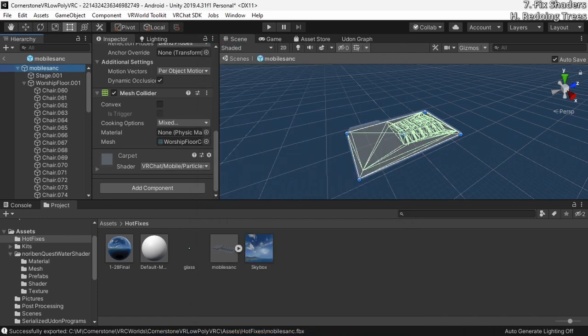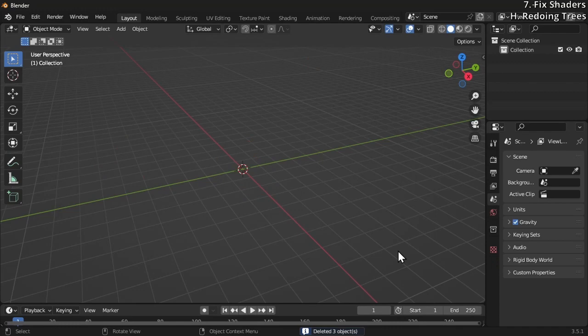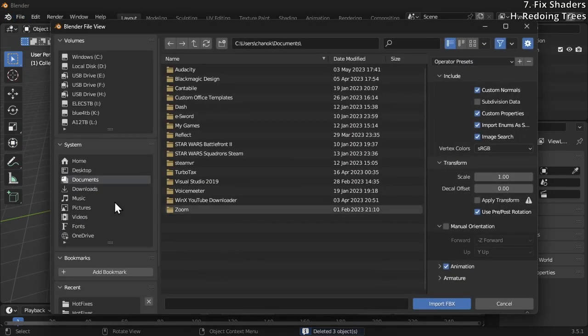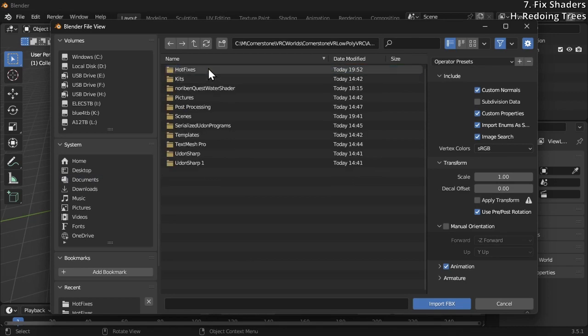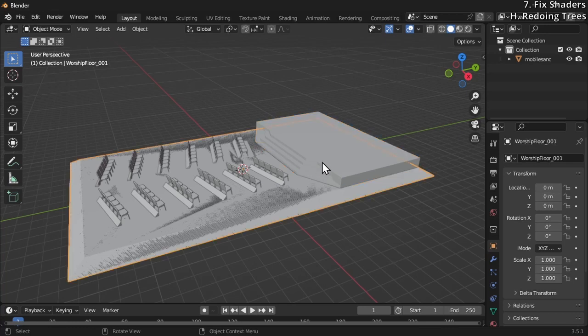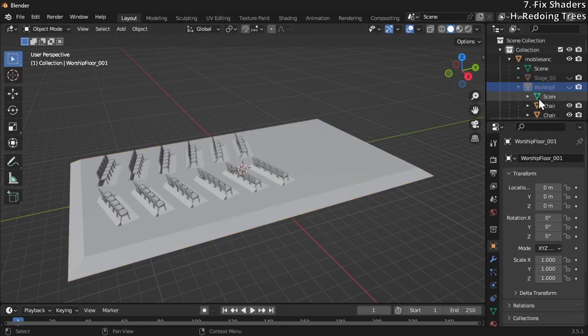Export. Then I would go into Blender. Ta-da, Blender. Get rid of all these default objects. File, import, FBX. Import, because I know it's these two objects. I'd open this up and get rid of everything besides these two objects.